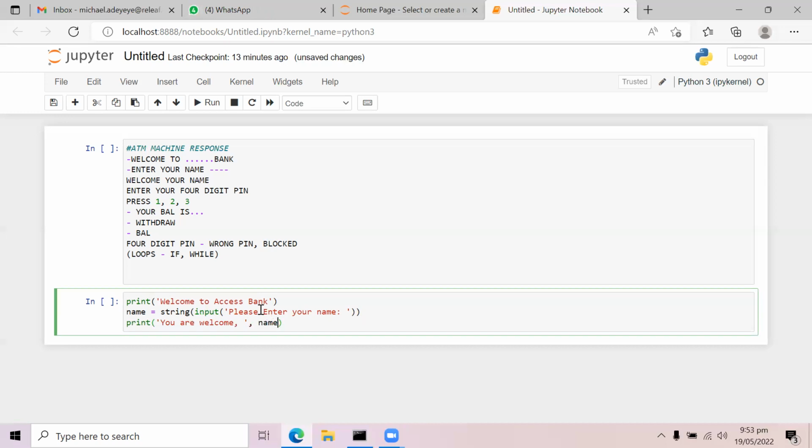Or I can also write this way. Let me put it as comment. I can also write it this way and say print. I will put F in front, F before the quote, then you are welcome, then in here, I will now put this curly bracket. So it will tell me it's still the same thing as saying, and then I will close the quote. So this is still the same thing as saying you are welcome, no matter any name you enter.